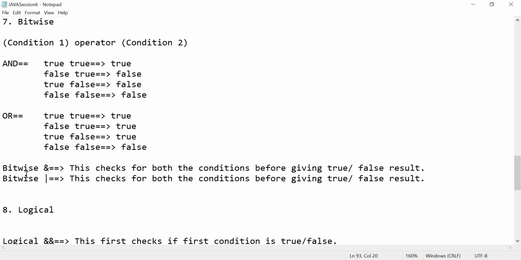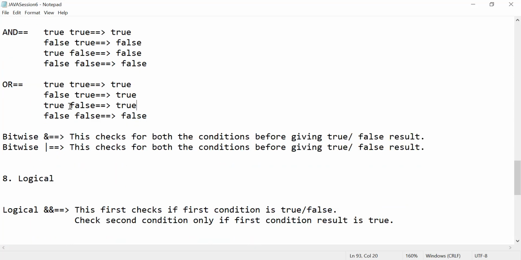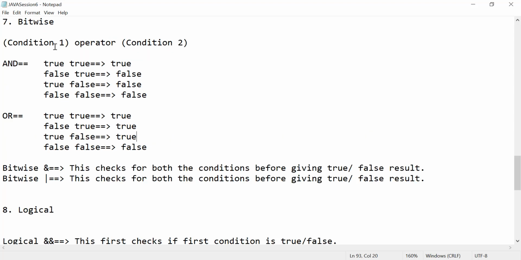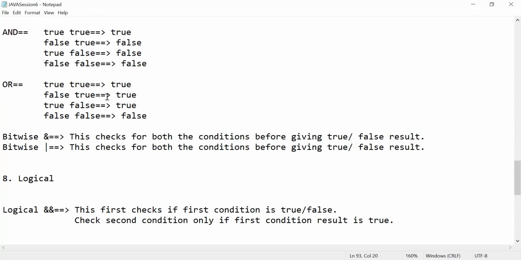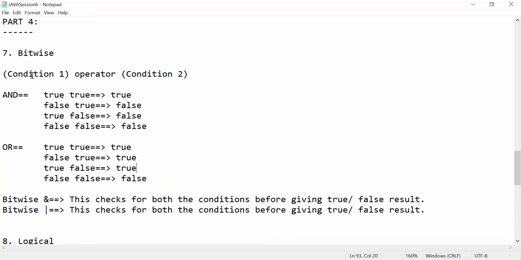But when we are applying bitwise AND and bitwise OR, depending upon true or false for condition 1 and condition 2, it is going to check the final result. Okay, so let's see what is the difference between these two. For bitwise AND, this checks both the conditions before giving true or false. So it is going to check both the conditions every time. If condition 1 is true or false, it doesn't matter, it is going to check condition 2 every time. Okay, same for bitwise OR, it is going to check both the conditions.